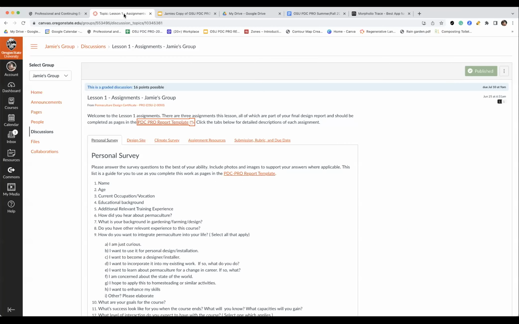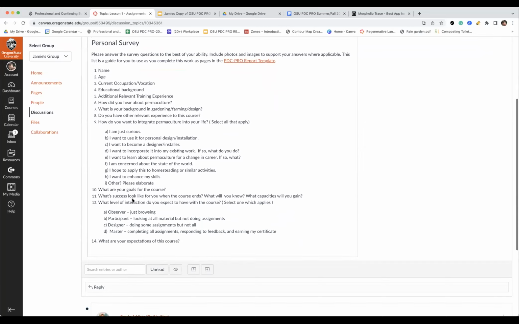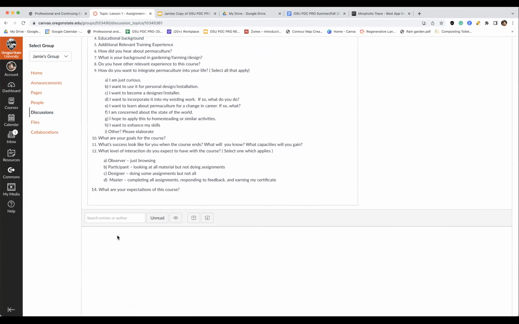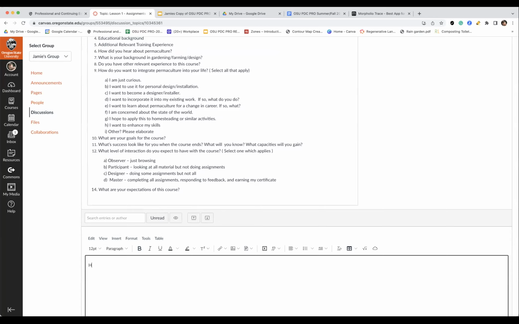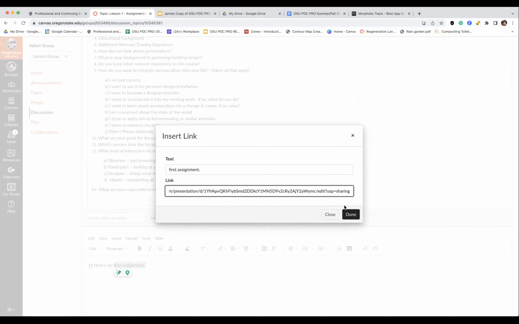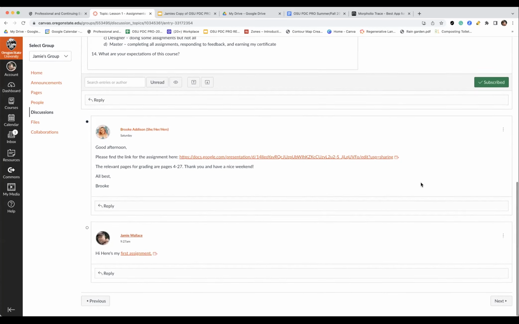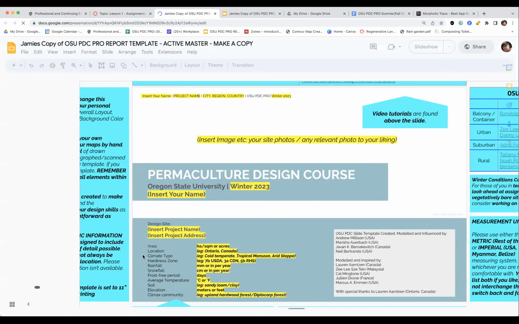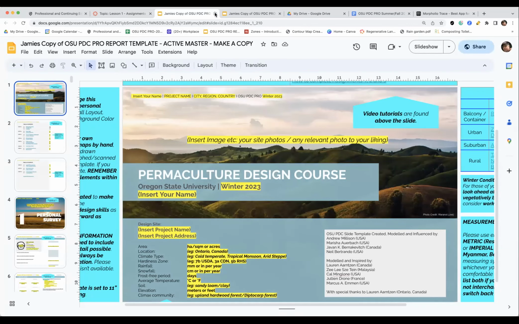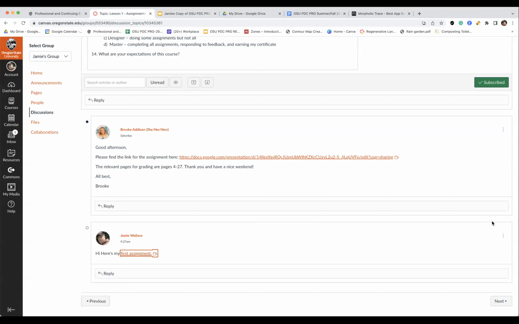So that copies it to my clipboard, and up on the lesson one discussion board where it says reply here, you could just say, here's my first assignment. And what you can do is just highlight some of the text, and you can place your link right in that. So once you've done that, you just post it. And there we go. We go to click on it. That's the file we're going to get. Okay. I will delete that.